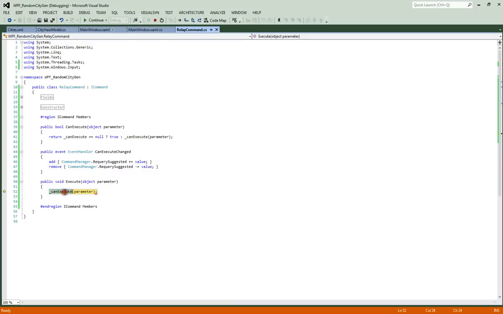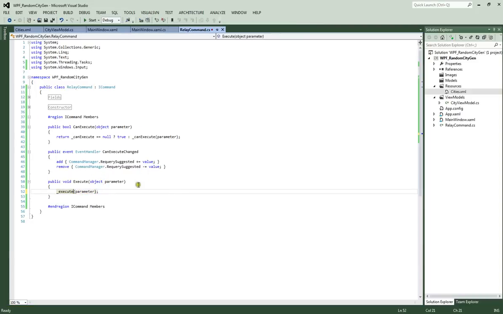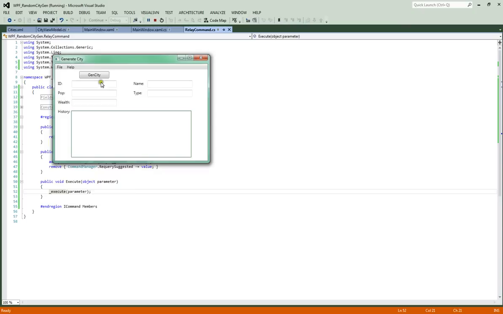All right, I'm back. Let me show you what I did here. We want Execute here, not CanExecute. So this is my fault. This is why it didn't run. I was using IntelliSense, and even though you're using IntelliSense, you have to make sure that you're putting all the proper data in there. So the Execute parameter. Now if we go ahead and run this, now we're generating a random city. So there's city number 1, number 3. We can generate as many random cities as we want.